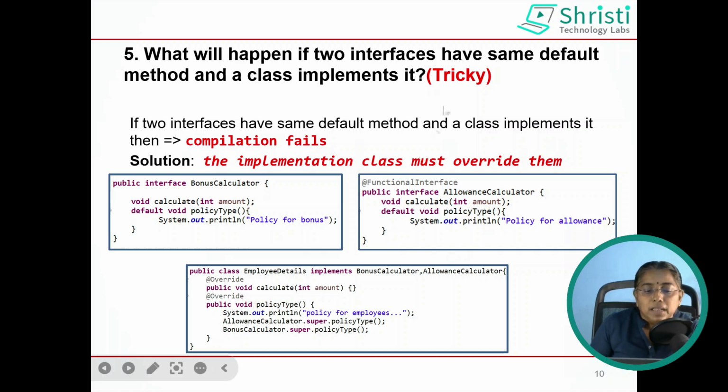Here is the example. I have got two interfaces. One is bonus calculator, the other one is allowance calculator. Both are having the same abstract method. That is not an issue at all. Both are having the same default method name, that is policy type. Employee details is the class which is implementing both the interfaces. If I don't implement policy type, then I will get a compiler error. To avoid that, it is mandatory that the default method should be implemented in the implementation class.